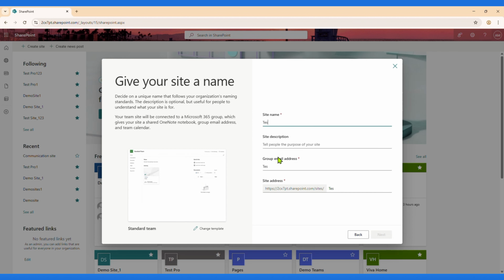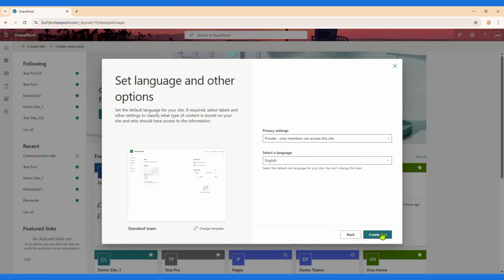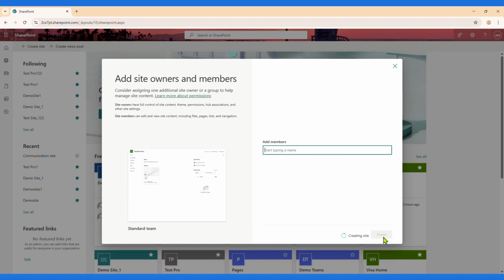Here I'll name it Test Pro 2. And then click on the Next button. Here I choose whether this will be public or private. Public means anyone in the organization can access it. Private means only the people I specifically add will be able to get in. Here, I just select private and then click on the Create Site button.